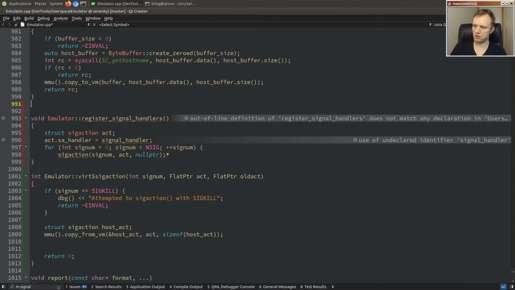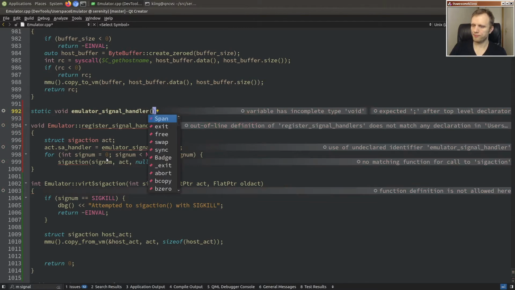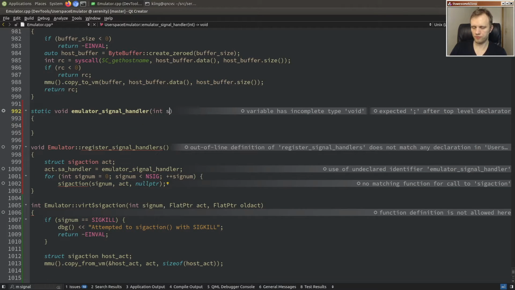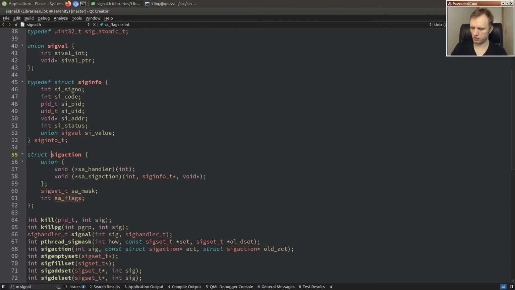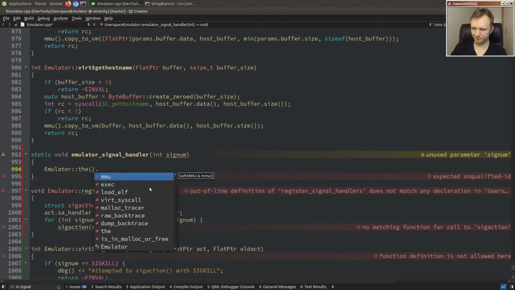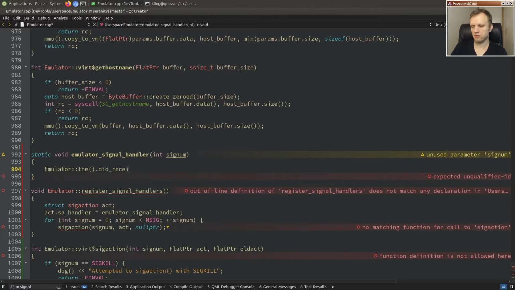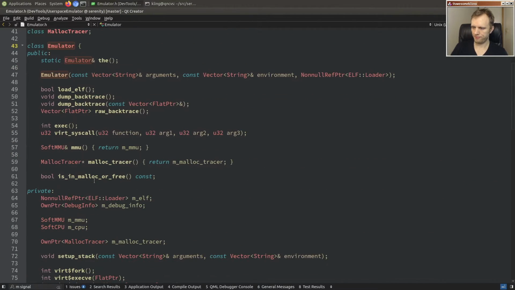I guess. Okay. Yeah, it returns void. Right, okay. So emulator the did receive signal signum. Okay.